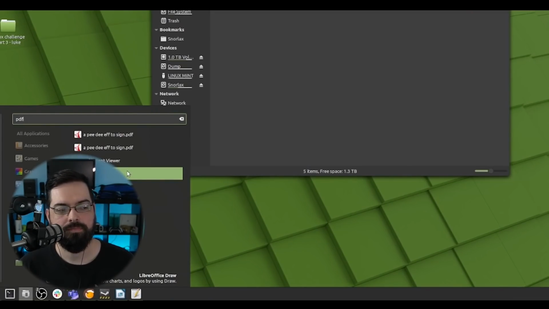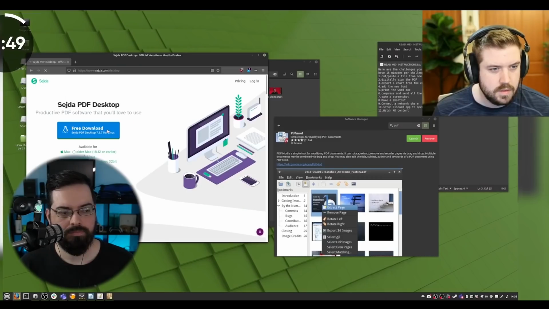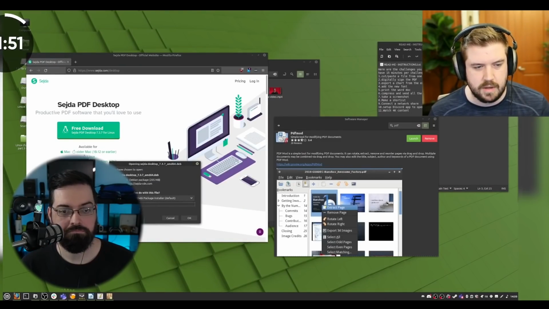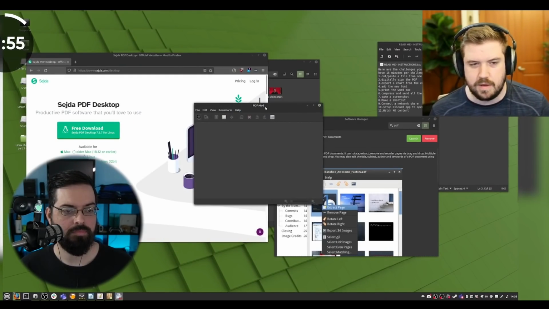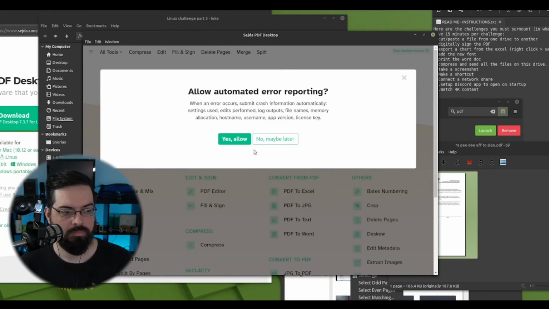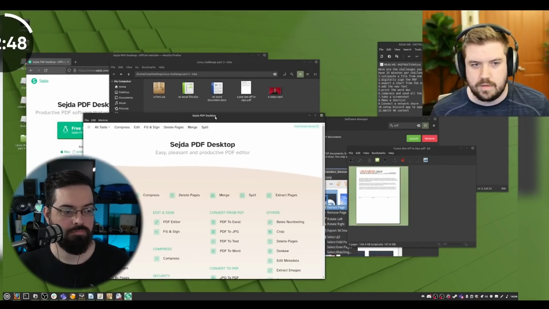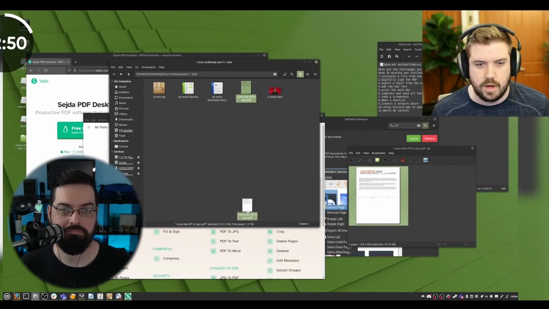Document viewer. I know what I use on Windows for this is Sejda. Okay, Sejda. Never heard of this. I'm gonna download Sejda just in case this PDF mod thing doesn't work. Okay, this is what I use on Windows. So let's give this a shot.